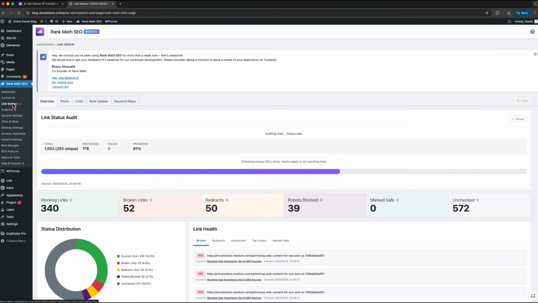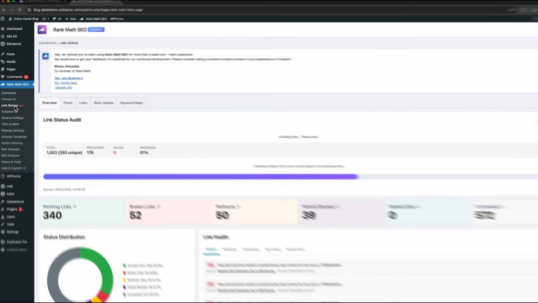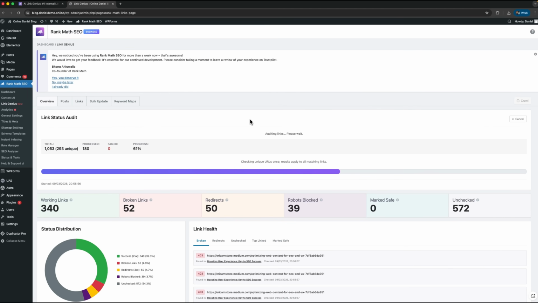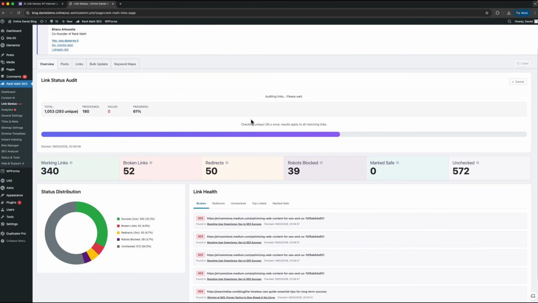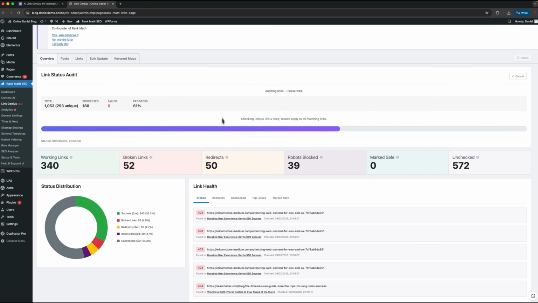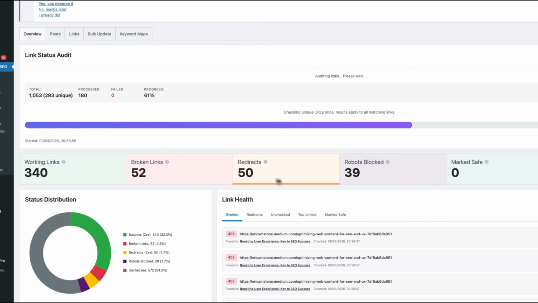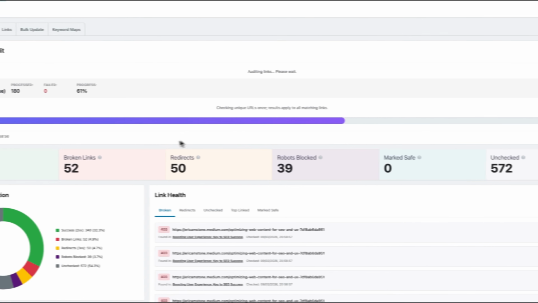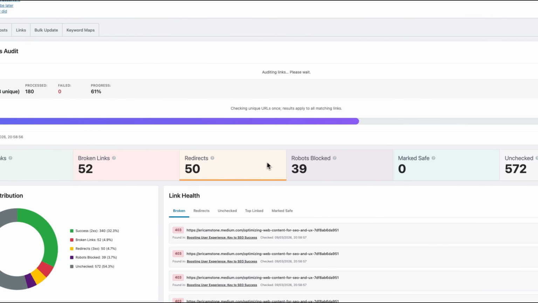Folks, once the module is activated inside RankMath, you'll notice a new Link Genius dashboard in the menu. The first thing the system does is perform a full audit of your website, scanning every page and analyzing the existing link structure. You can see the progress of this scan directly in the dashboard, which is important because the AI needs to understand the entire content structure before it can make accurate suggestions.